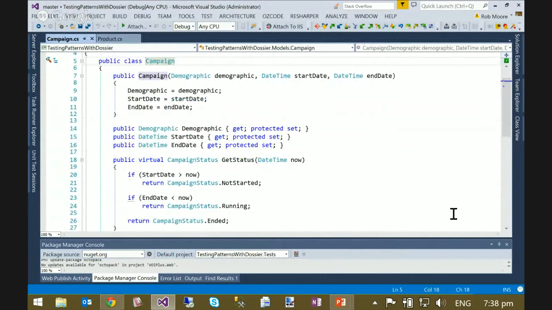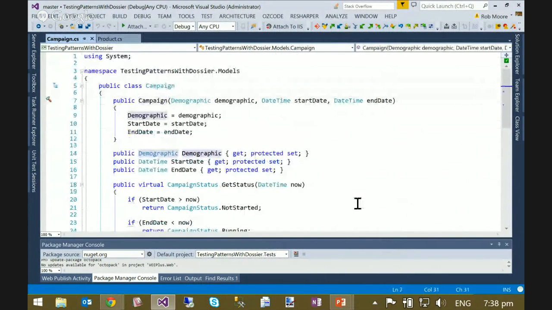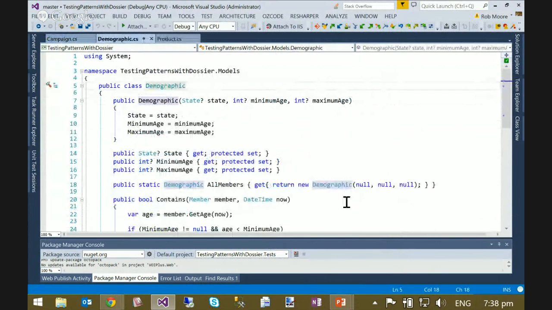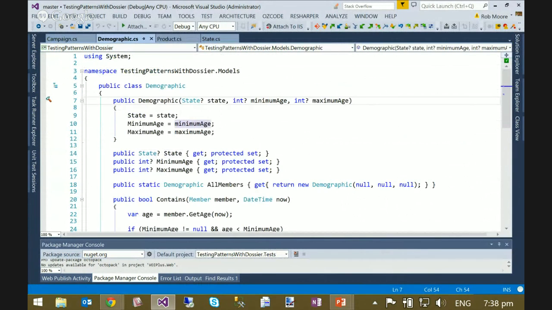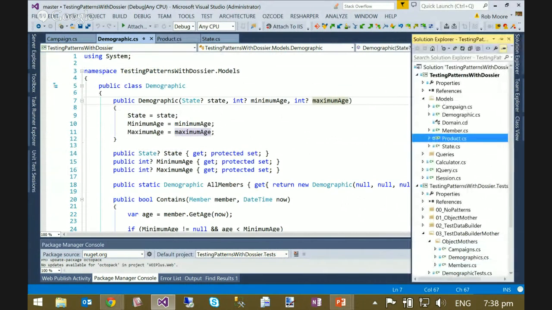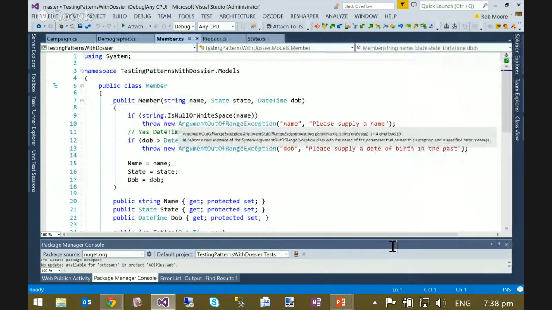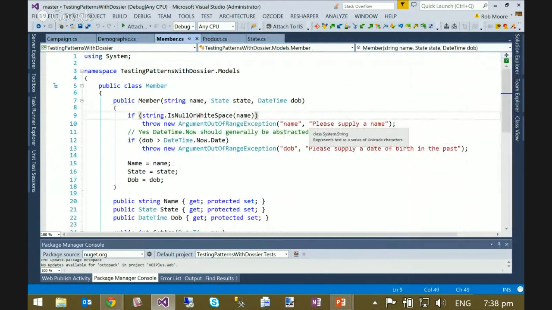So the start and end date tell you whether or not the campaign is currently active, and the demographic gives you a state, which is just one of the Australian states, or a minimum age or a maximum age, which allows us to target a member. And a member's in here, and a member just has a name, a state, and a date of birth. So, the problem that we have with these patterns, in demonstrating them, I should say, is that they really come into their own as your domain gets a lot more complex.